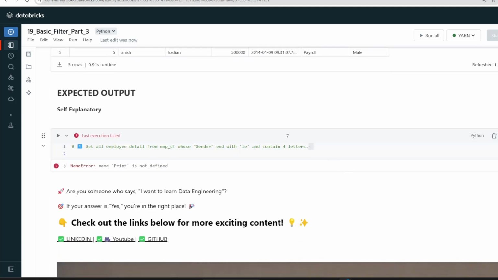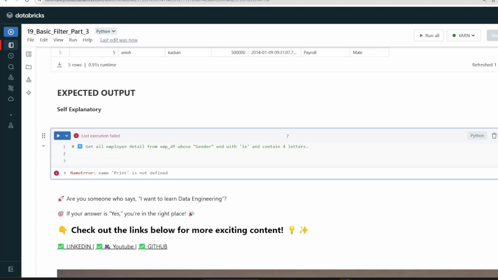Let us try to solve this particular problem. Before starting step 3, I want you all to pause this video and try to solve it. If you did not get the solution also, it is fine, but it is important to give it a try. Remember, practice is the only way to learn PySpark. Great. Let us see how we can solve this problem.